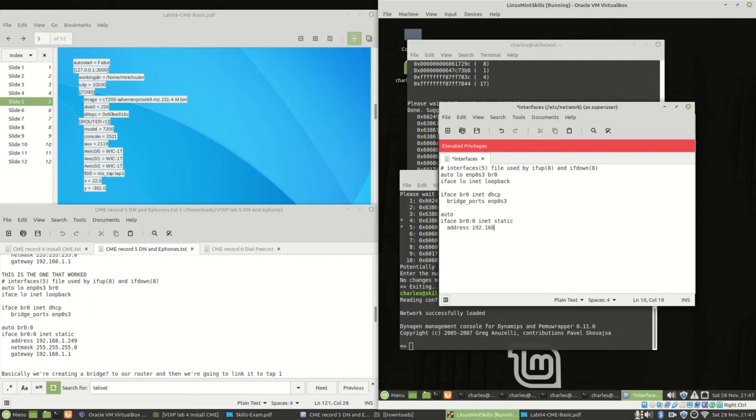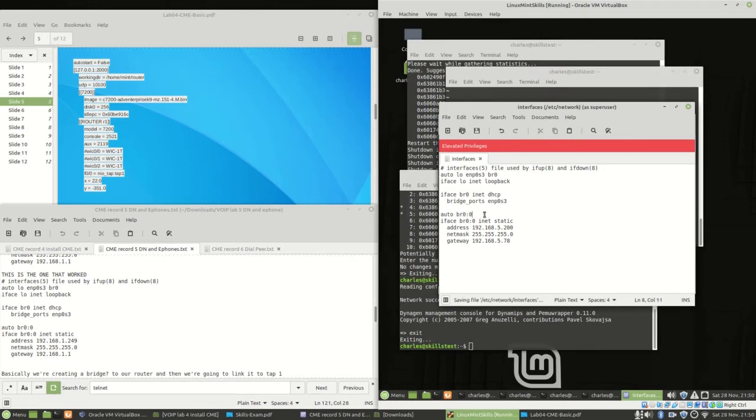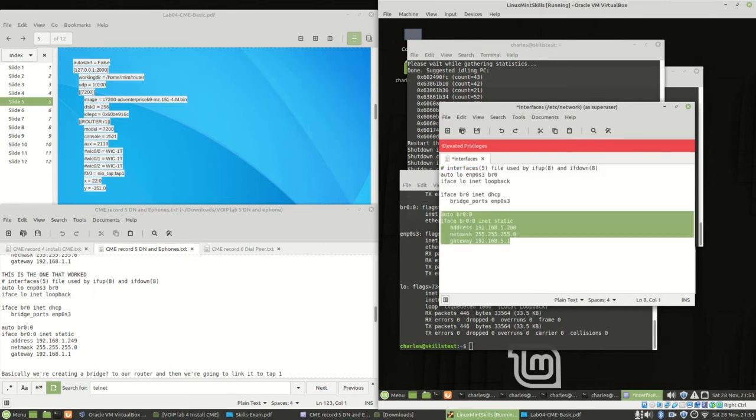address 192.168.1. Let's give it an address of, I don't know, 11. No, let's give it an address of 200. And the netmask would be 255.255.255.0, and the gateway would be 192.168.5.78, because that's where our router is. Auto br0:0. Well, don't mind it.